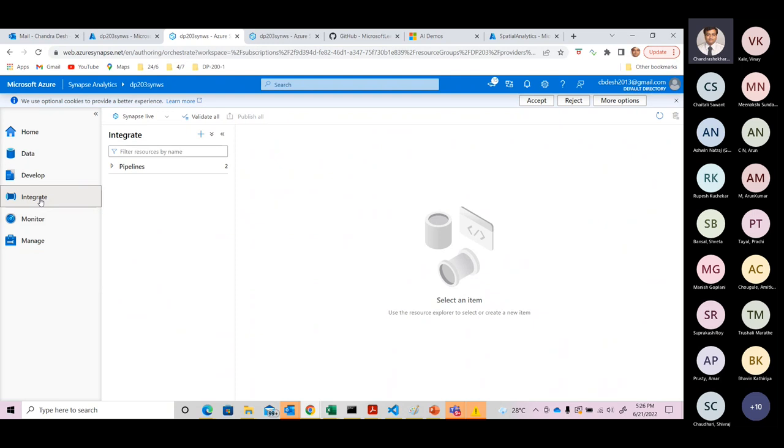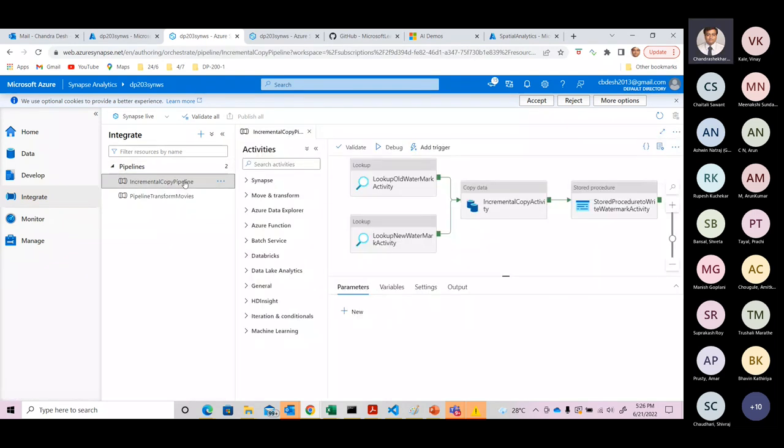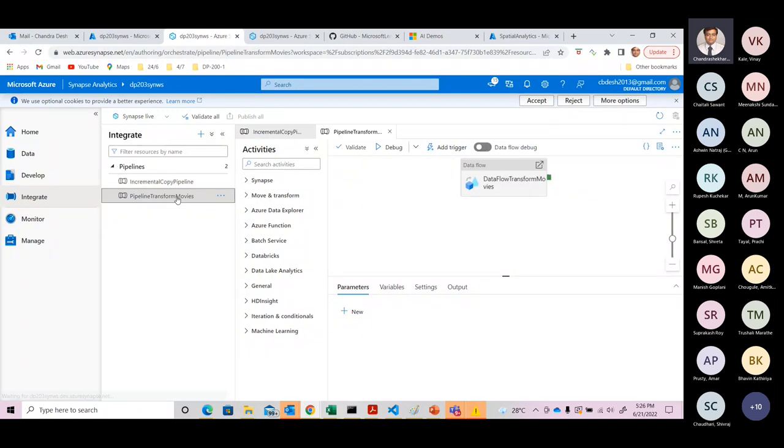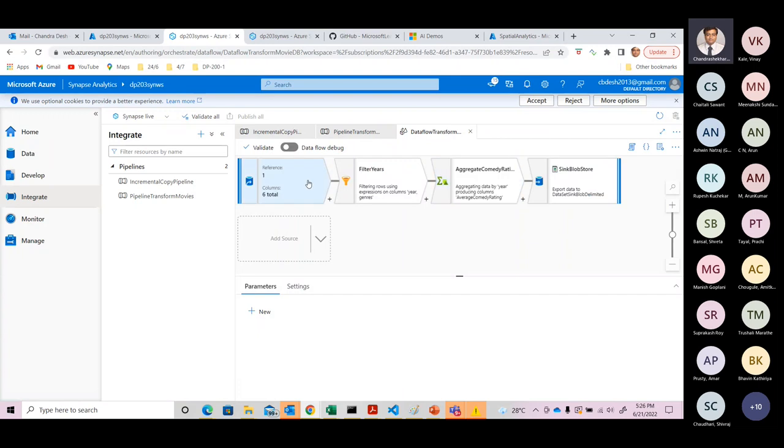Integration is basically Data Factory, ADF. Here is how you will create a data pipeline. Let me just show you a couple of pipelines from here. This is one data pipeline available. This is another data pipeline available. If I click here, this is called a data flow. So here you can even design a data flow. That is also available there.